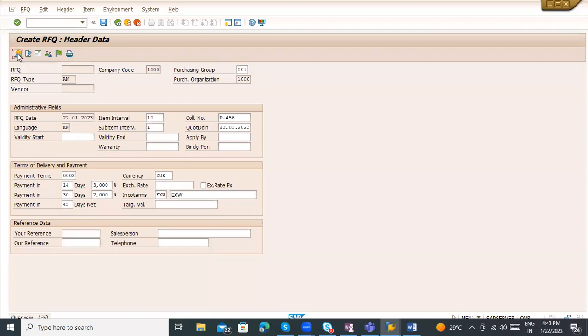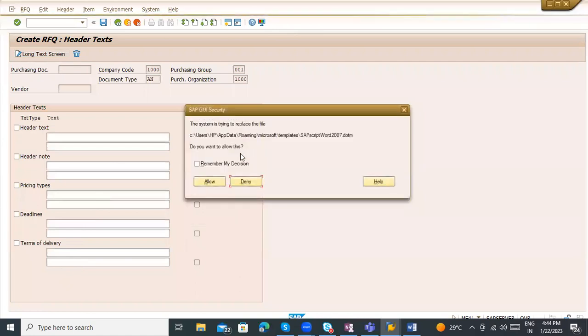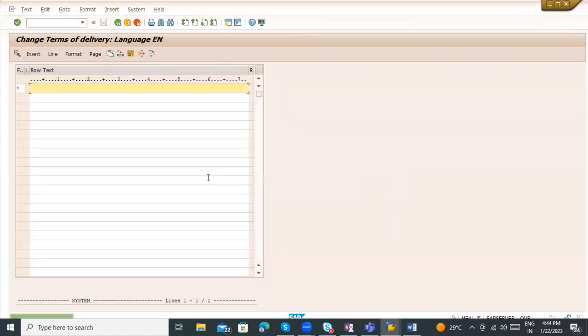Go to item overview, and here you can also enter text. For example, you can write deadlines: if I do not receive it before the deadline, it will be rejected, straightforward. And for terms of delivery, there should be some quality parameters, and everything should be validated. All this information can be maintained like that. A long text can also be maintained, so if these screens are not enough, I can maintain a long text as well. It is like a paper.